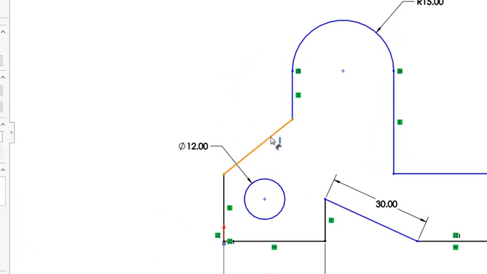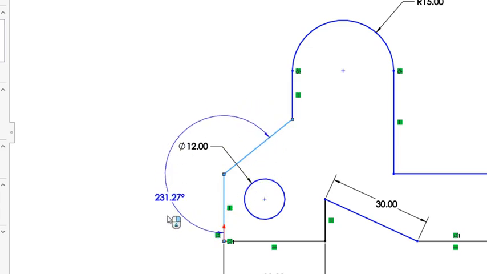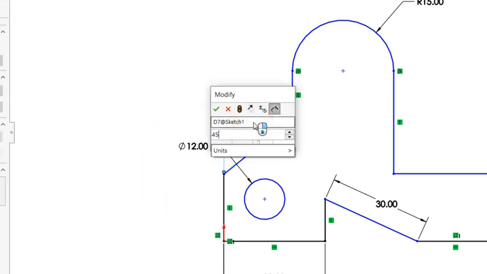The angle here is, if you measure the angle between this inclined line and this vertical line, it'll give you this angle. But again, depending on your cursor location, it gives you a different angle. So maybe this is where you want to add.